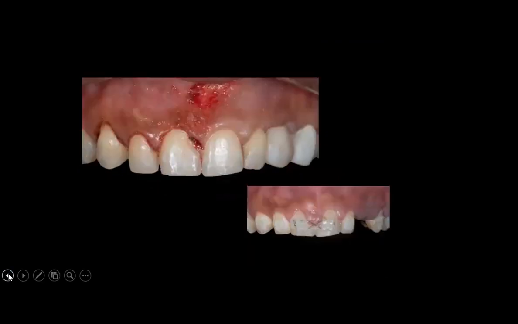So in this case, I have used a 980 nanometer diode laser, again in the contact mode. And I have done two things. One, remove the frenum and at the same time do the contouring of the gingiva so that the right and left side gingival symmetry and zenith can be matched. Now, a lot of procedures could be done in one visit because of the ease with which the diode lasers allow you to do a procedure.